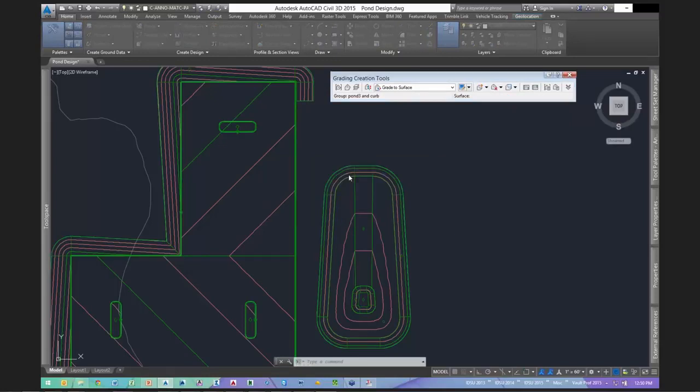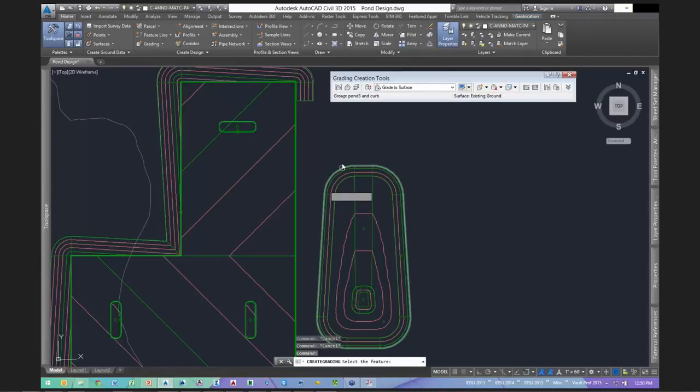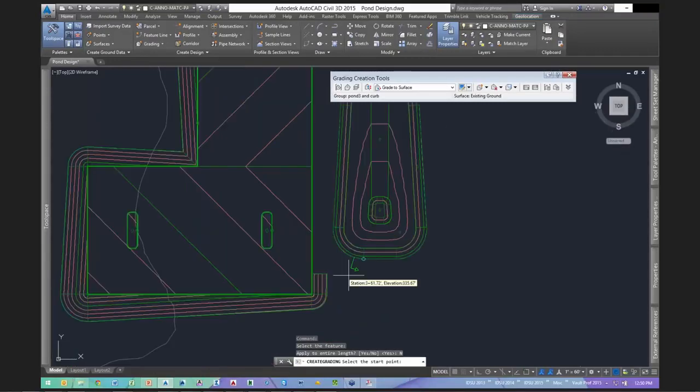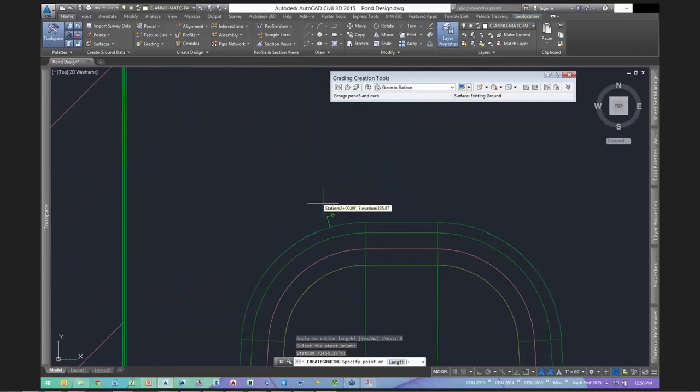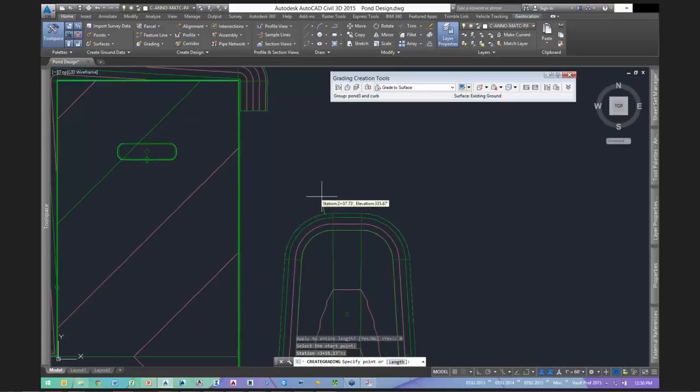So we have to prompt or select existing ground. That's where we're tying into. And I'm going to pick this feature line up here, and we're going to say no for entire length because we're only going to grade on this east side of it. So we're going to go right about there, all the way around to right about there. And we're going to go at a slope of 3:1 for both cut and fill.